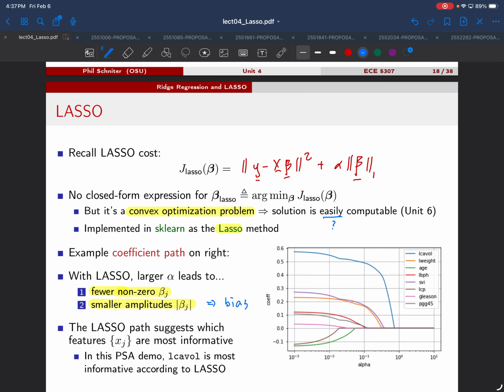Okay, but those are the main two things we see: features are going exactly to zero, great. Features are being shrunk towards zero, not great. That's bad. Okay, questions on this? Is this making sense? Okay.